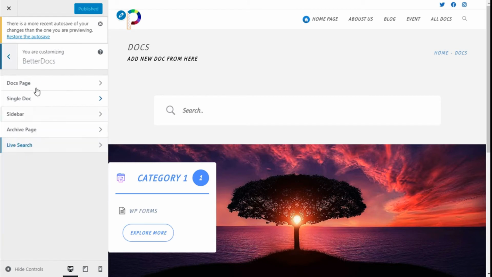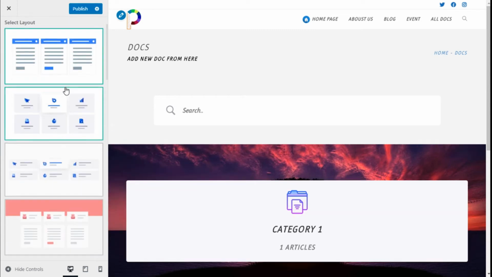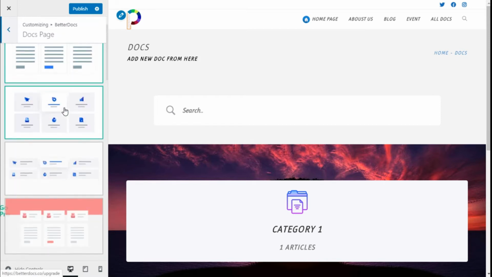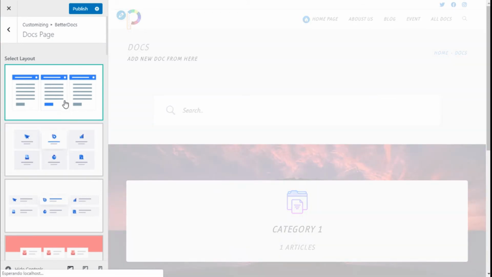We click on that, and we have several options to choose from: doc page, single doc, sidebar, archive page, and live search. So we are going to click on doc page, and we can select two different layouts, and these ones are for the pro version of the plugin. So we are going to leave it on the default choice for the layout.